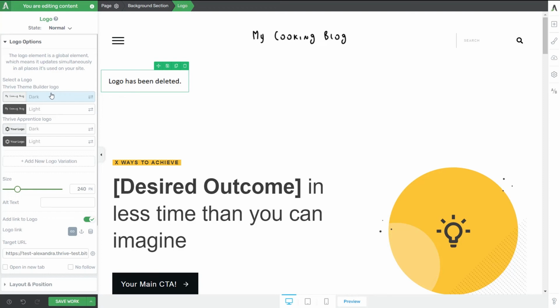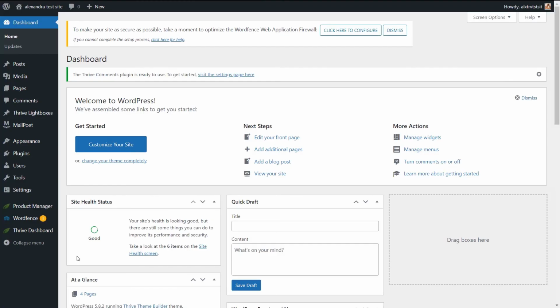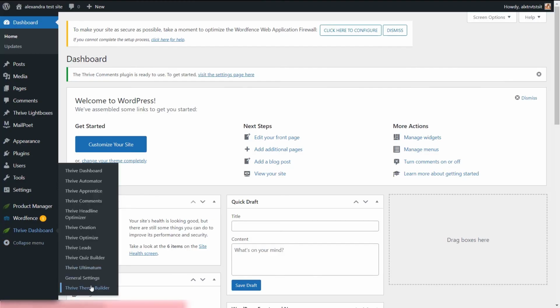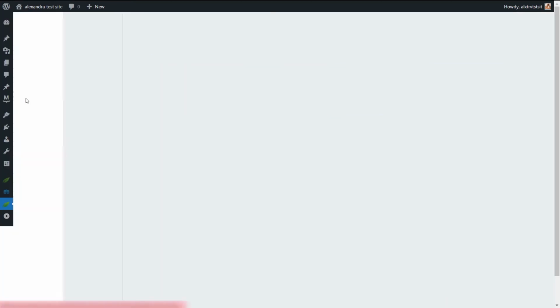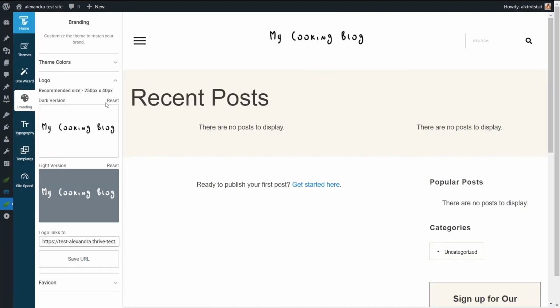Now for the default logo, the situation is slightly different. So if you want, for example, to reset the default logo, you will have to come here to your Thrive Team Builder, then access the branding tab. And here in the logo section, simply click on reset next to the logo that you would want to remove, and then proceed with adding a new image from here.